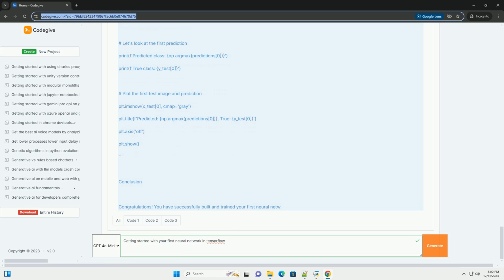This is a fundamental starting point for building neural networks. As you grow more comfortable with TensorFlow and its capabilities, you can delve into more advanced topics like transfer learning, model deployment, and more.